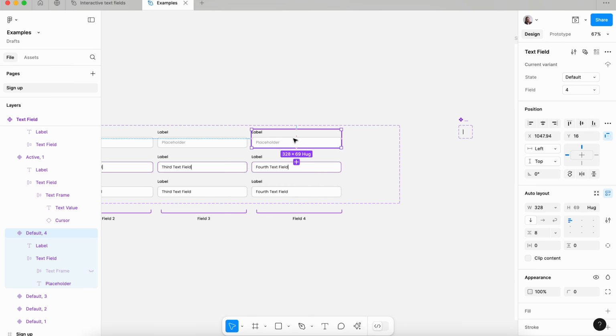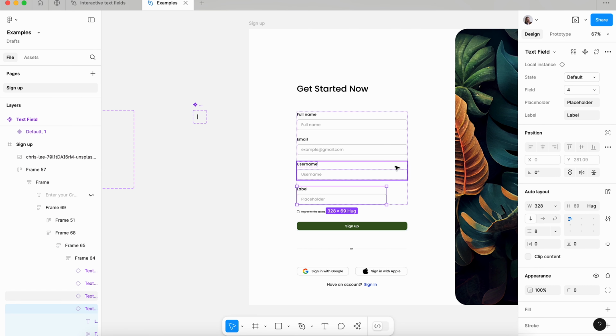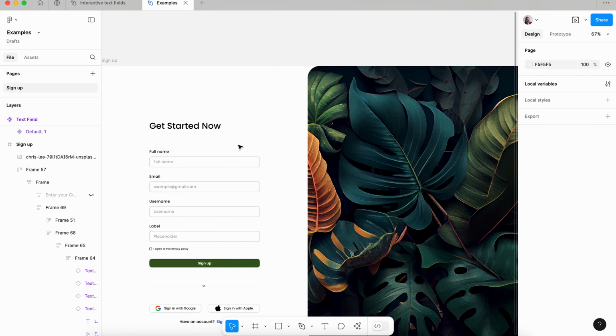And the final touch, just copy and paste the component you just created, adjust it, and tie a variable, the fourth input variable, to the state property.